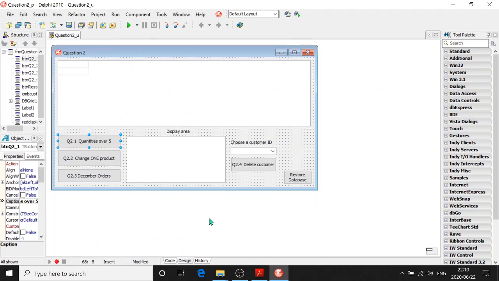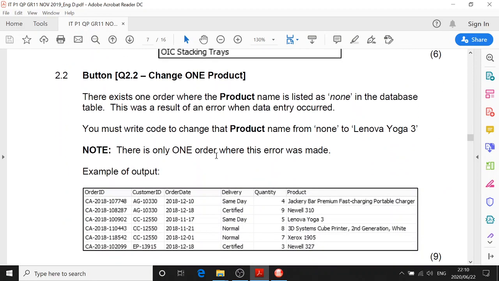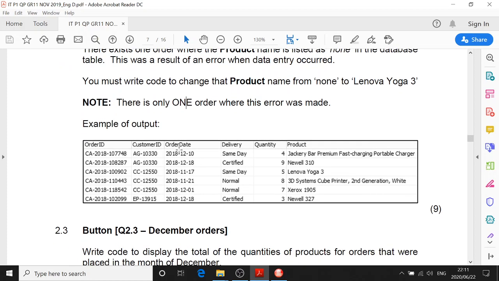Right, now the next one is 2.2, change one product. So we're actually going to use .edit. There's one order where the product name is listed as none, and you must write code to change the product name from none to this Lenovo Yoga 3. There's only one order where this error was made, so let's figure that one out.